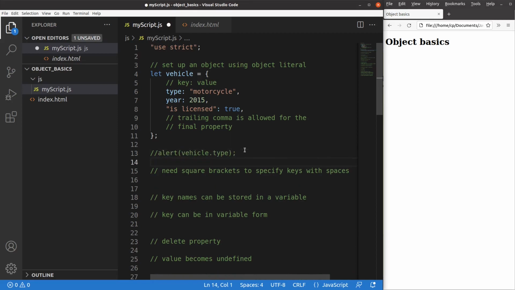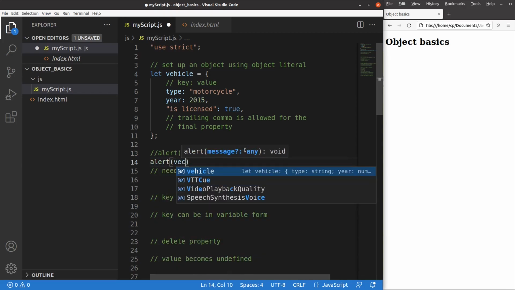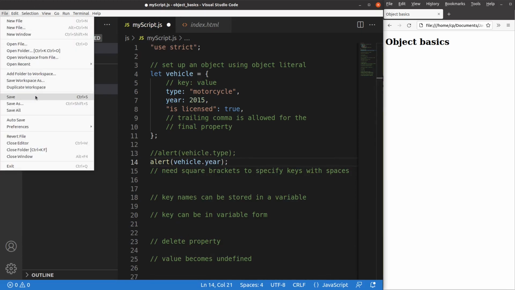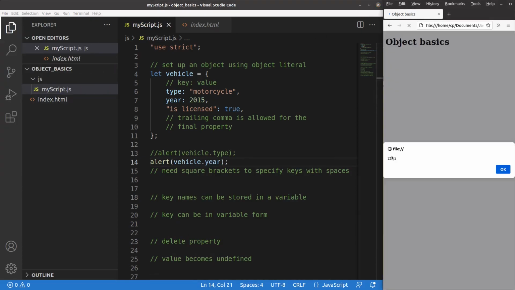And also I'm able to show you the other key value pair content. Save. Reload. Yes, 2015 is the year of the vehicle. So you see vehicle.year is going to access the value corresponding to this year property or year key.